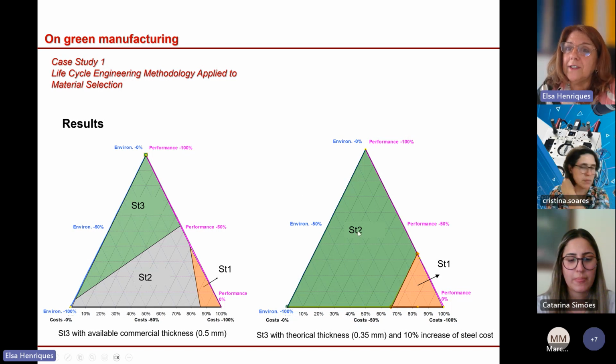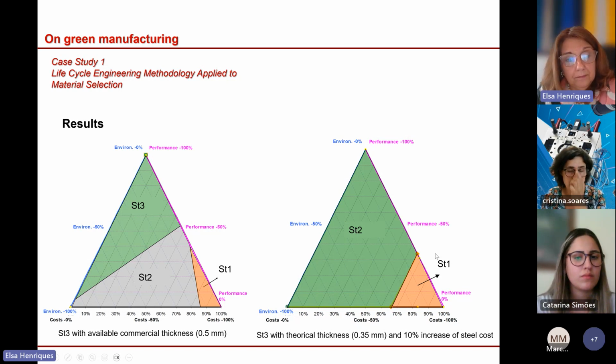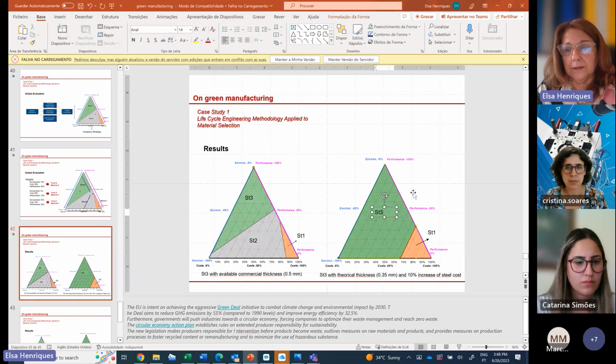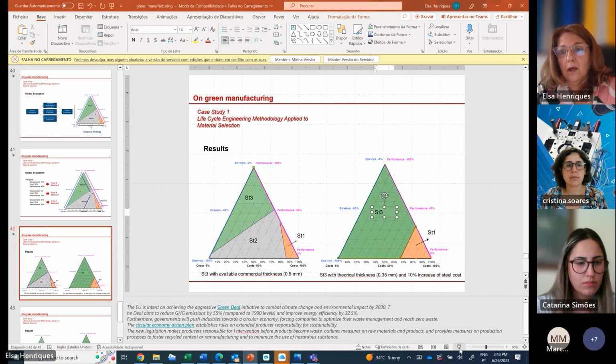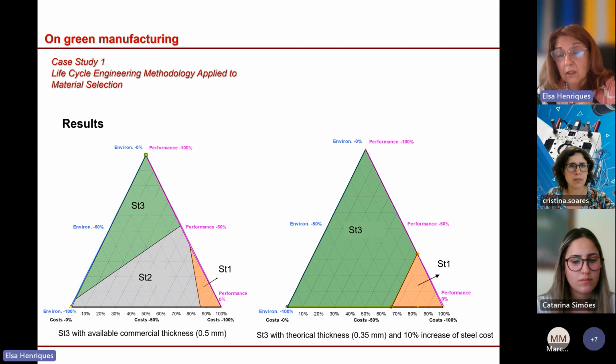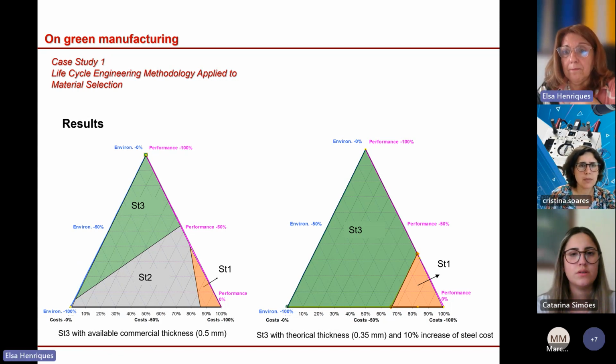This is not steel 2, this is steel 3. This is an error, okay? This is the green one. So it's steel 3, not steel 2. I can change it, I think, like that. So steel 2 in that situation is never a good option or a best option. Okay?